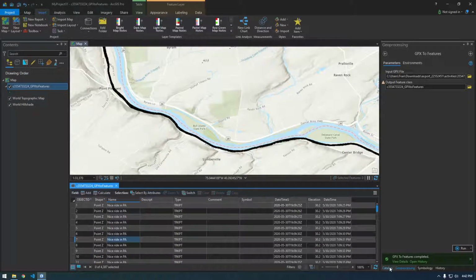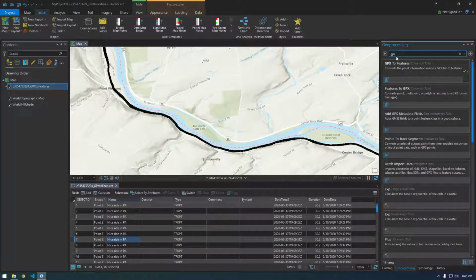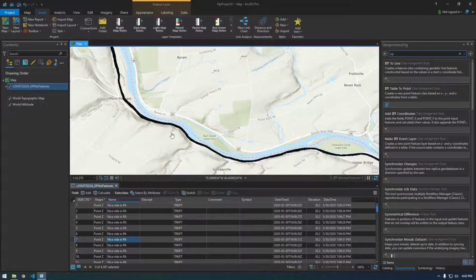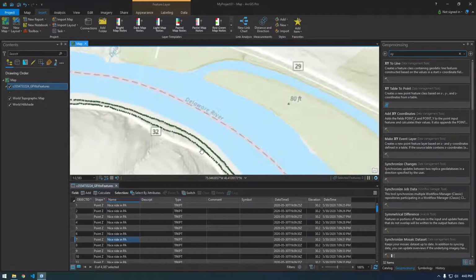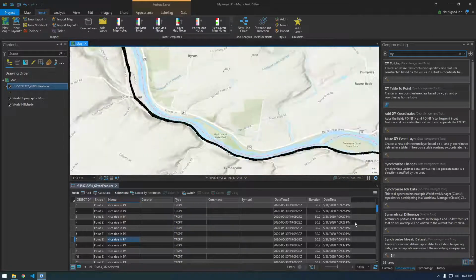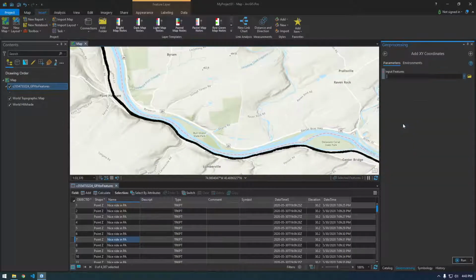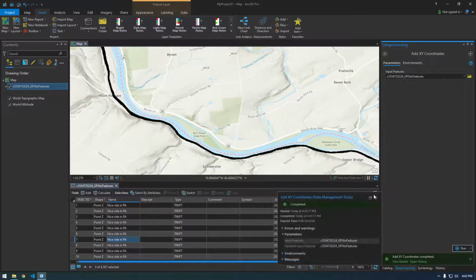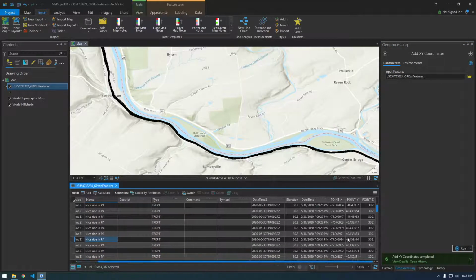So how can we do that? If you search for XY, there should be an Add XY Coordinates tool. So this adds the fields point X and point Y to the point input feature and calculates their value. So obviously this data has XY data. It's just not being shown in the attribute table. So we just need to run this and this will just create the fields for it. So if we click that, there you go. You can see now we have latitude and longitude. So that's cool.